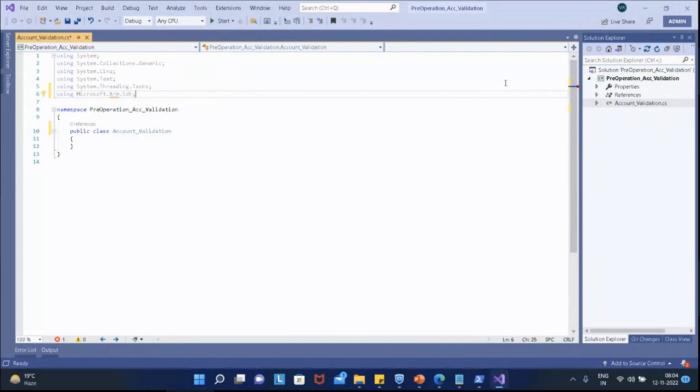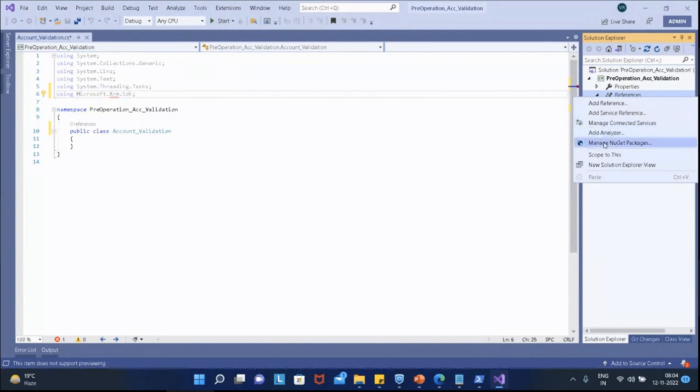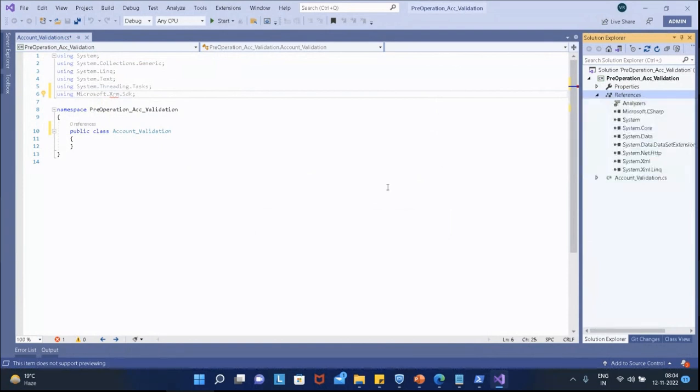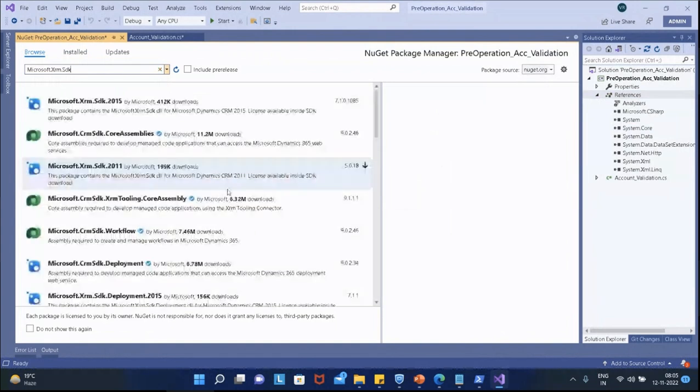I need to use a library. All these are Microsoft libraries. Now, since I want to write a plugin, what is the library name? Microsoft.Xrm.Sdk. I need to use this one, but it is throwing an error. There is no Microsoft here. It is missing. I'm getting an error: the namespace Xrm is missing.